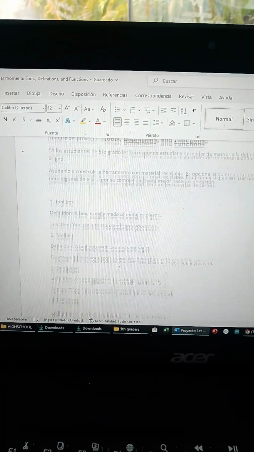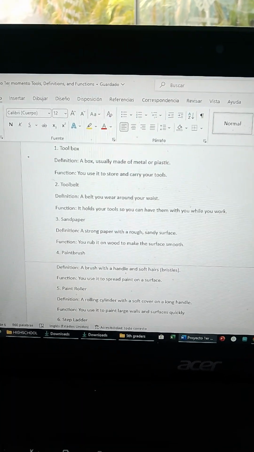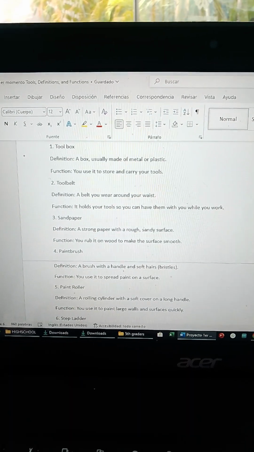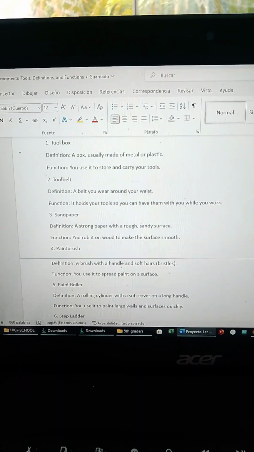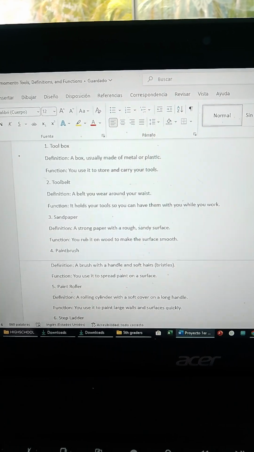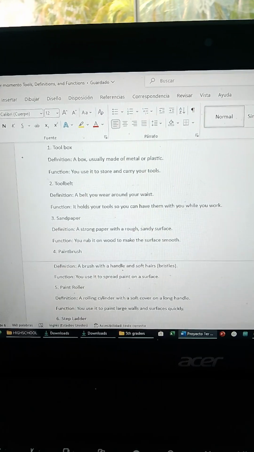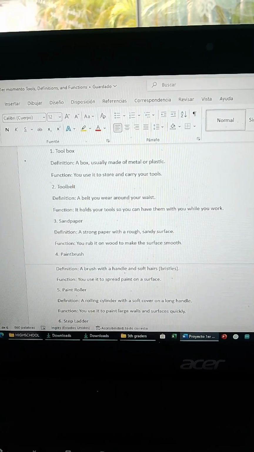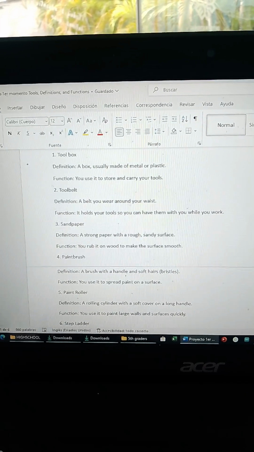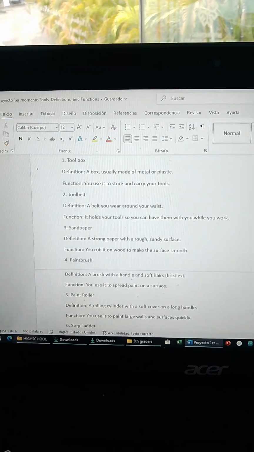Number 1. Toolbox. A box usually made of metal or plastic. You use it to store and carry your tools. Tool belt. A belt you wear around your waist. It holds your tools so you can have them with you while you work.